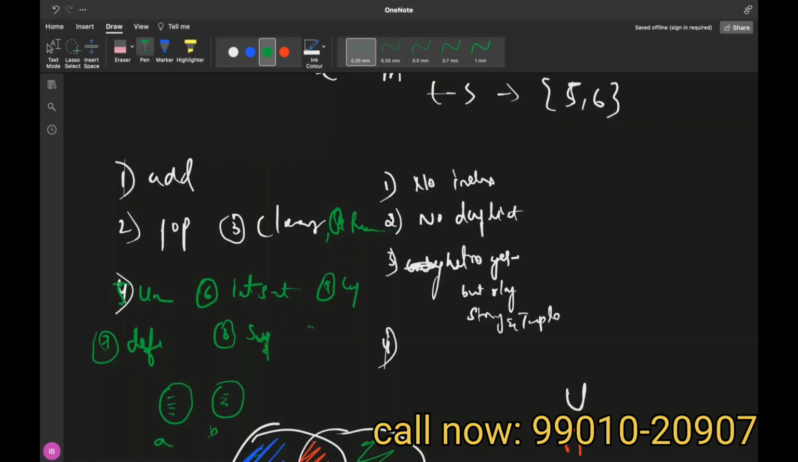I hope that's all, right? 8, 9, 10, only so much, I guess. Right, superset and subset, those are the two things remaining. Difference is there. No. Disjoint. Disjoint is there. Now, what is disjoint?